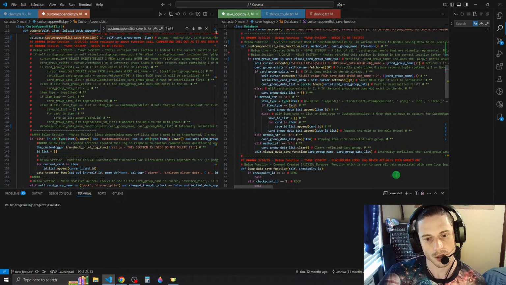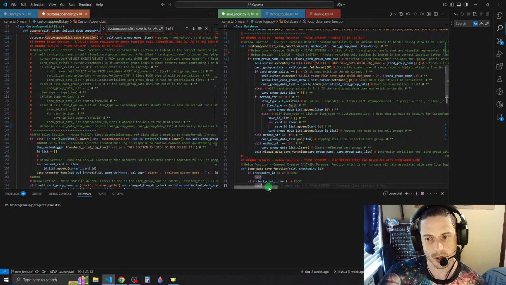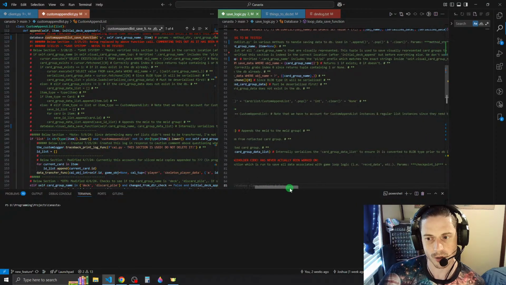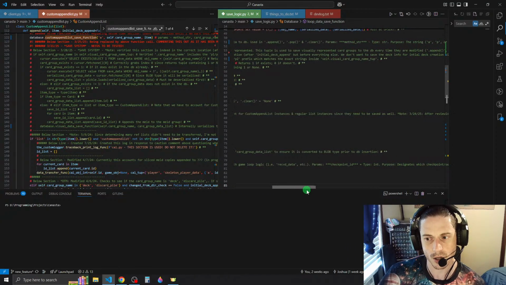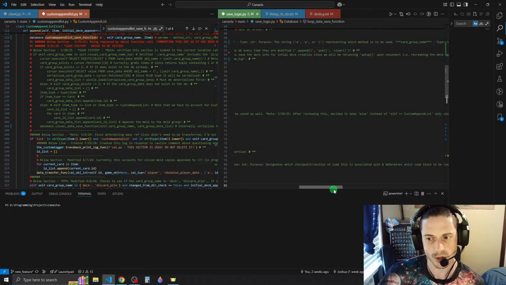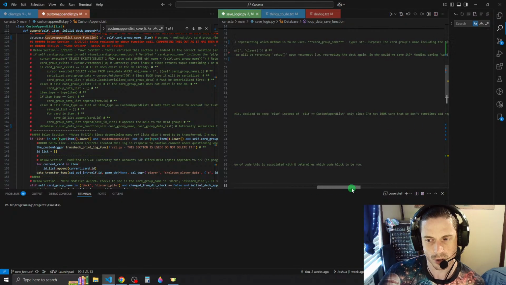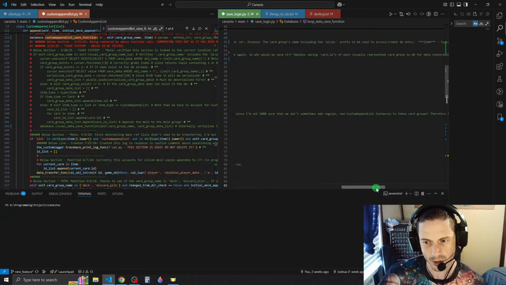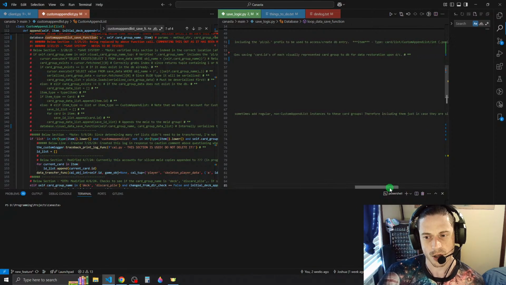Okay. And then else, that means it's in a list or a custom append list. Note that we have to account for custom append list instances and regular list instances since they need to be saved as well. After reviewing this, decided to keep else instead of elif equal to custom append list only, since I'm not 100% sure that we don't sometimes add regular non-custom append list instances to these card groups. Therefore including them just in case they are, since we would want them to be saved in that case.